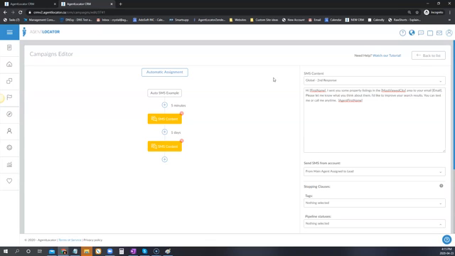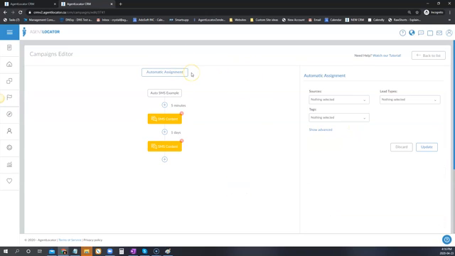So if someone's coming in through your home evaluation landing page, you can have it set up on here that they get a text message 5 minutes after they registered for a home evaluation. So you can get quite creative, build out a system that takes out some of the work for you. But we're going to click on automatic assignment for this example.